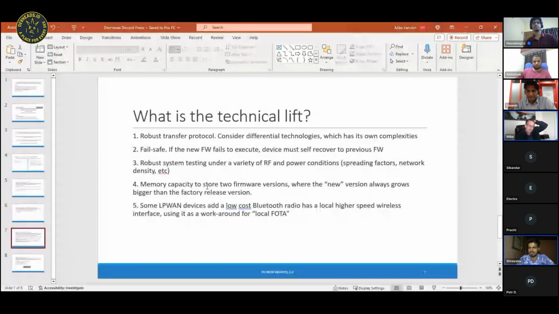The technical lift: first, you need a really robust transfer protocol to get that file, which is going to be broken down into thousands and thousands of tiny packets. A lot of times that stack is available from the radio manufacturer or through the standards bodies. You're probably going to need to consider differential technologies, which is a whole topic in itself of its own complexity. So you're only doing a differential firmware update.